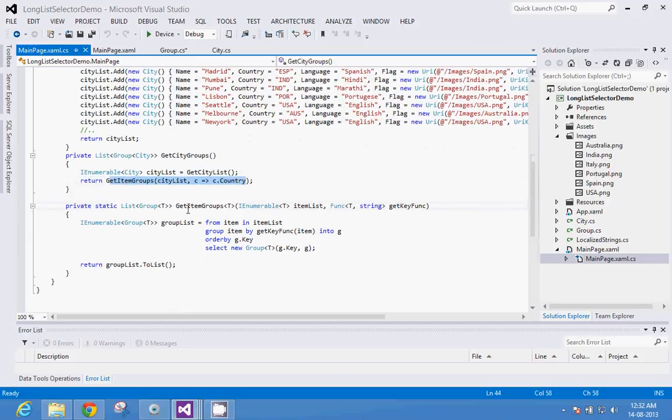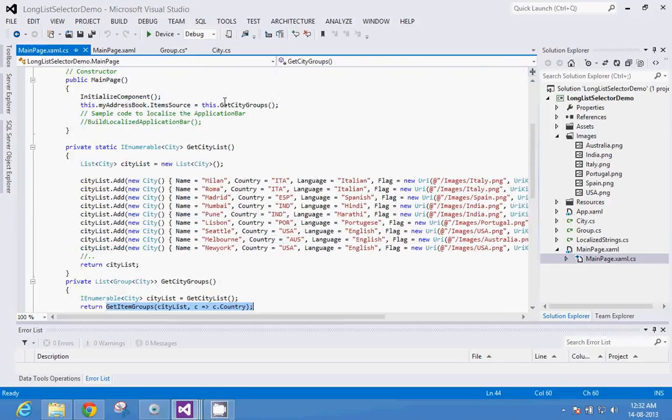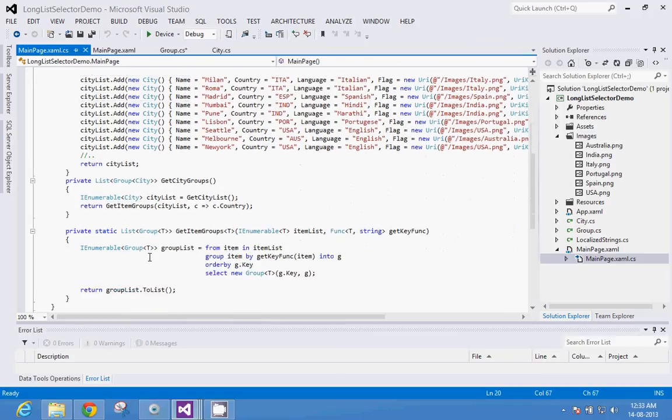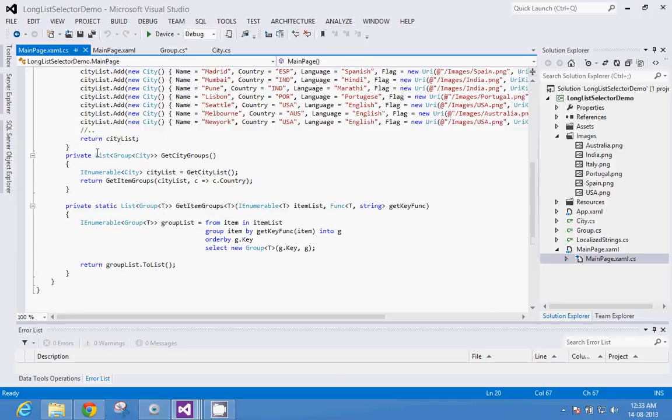So a very simple LINQ query is there, which gets the collection and returns it, which is called here to get city groups. Now when I set the item source, this dot address book dot item source is set to this dot get city groups. So that grouped collection, the list of group city, is assigned as the item source for my address book, right? So very small logic is there.